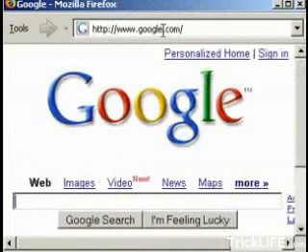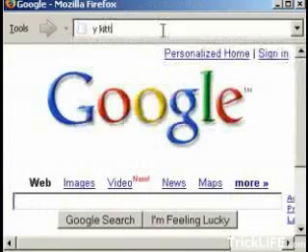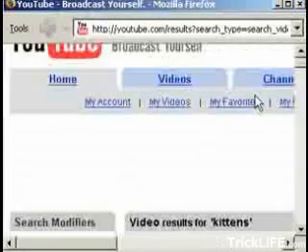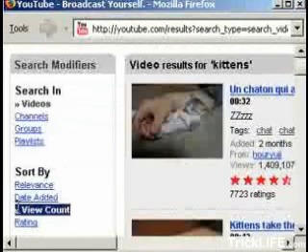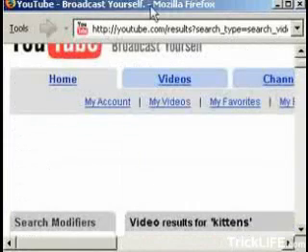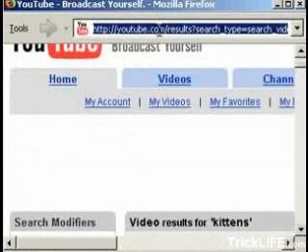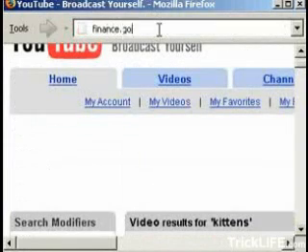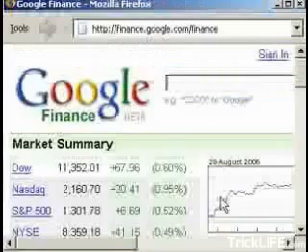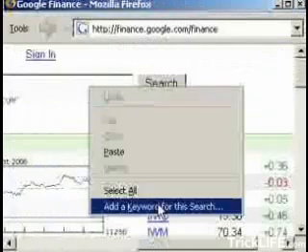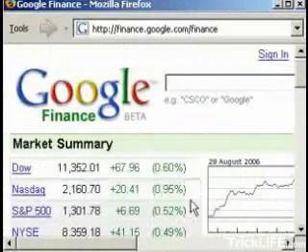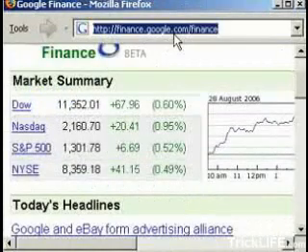So again, I'm on Google. I type Y kittens, and now it orders by view count. It works great. You can also add it for like stocks and stuff. finance.google.com. I add keyword search. I'm not going to go through that again.